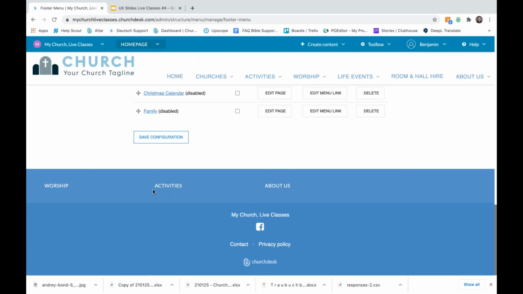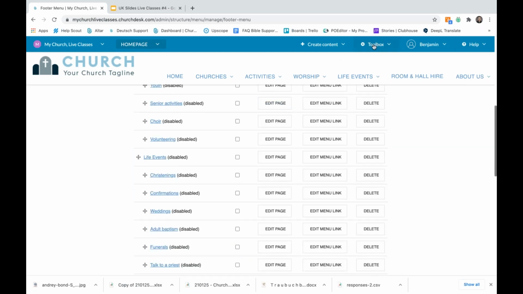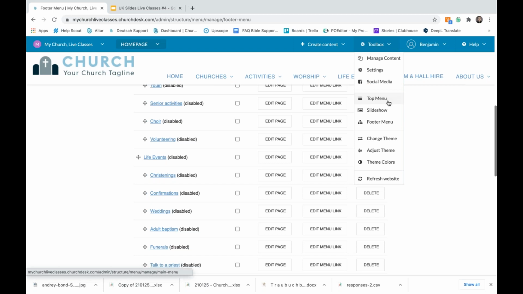Now we have just the most important things, or the things that are most relevant, where people would look for activities about us and worship. Great. So that's how you use top menu, slideshow, footer menu. If there are any questions, just let me know.